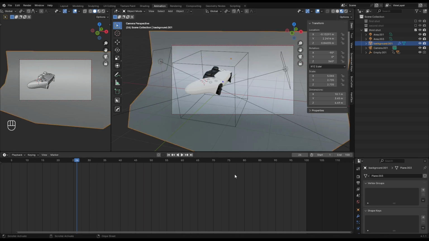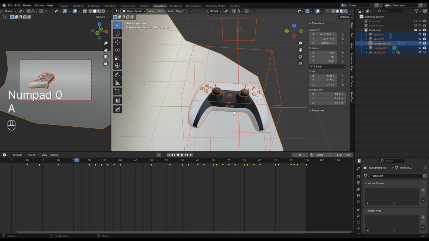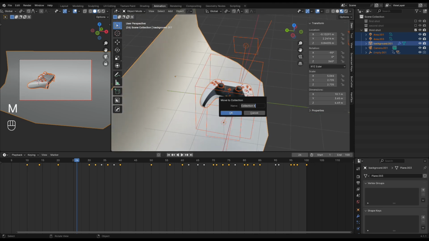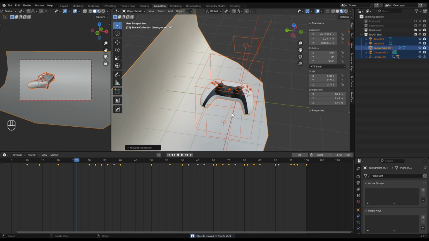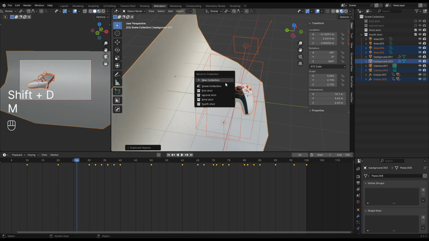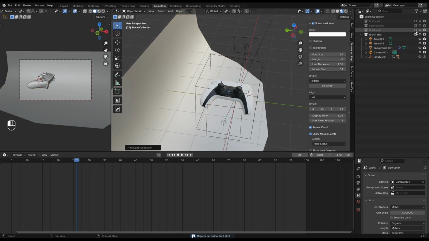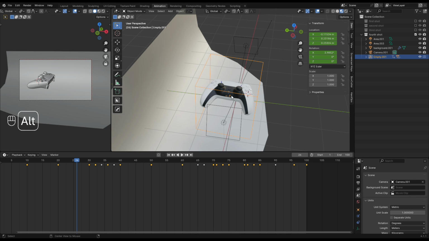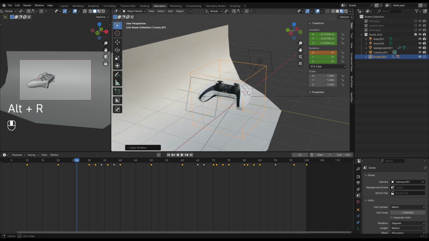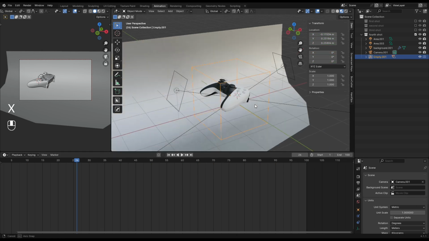Now let's move to the fourth shot. So I'm going to press A to select everything. Press M, choose new collection, and let's name this fourth shot. And with everything selected, I'm going to press Shift and D to duplicate, press M, and let's select third shot to move everything there. And we can select this to hide. Let's select this empty, and with Alt and R, I'm going to reset the rotation. Let's press A to select all the keyframes and delete them.